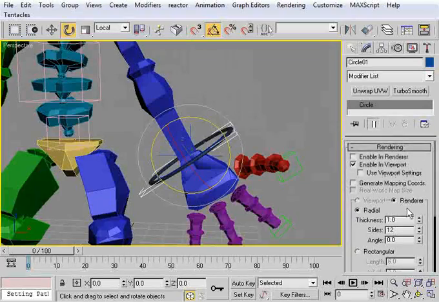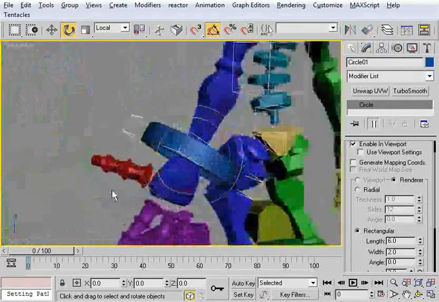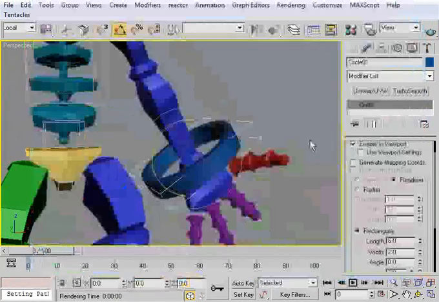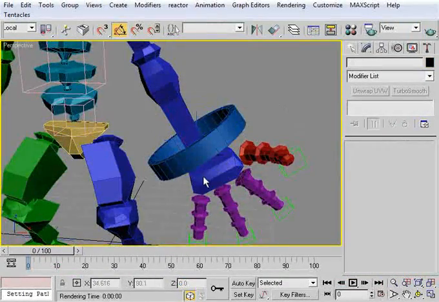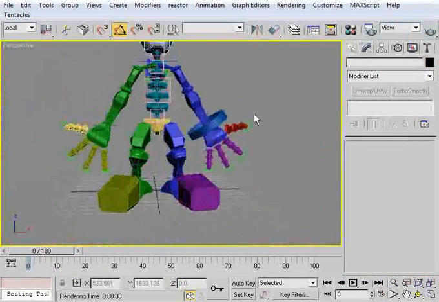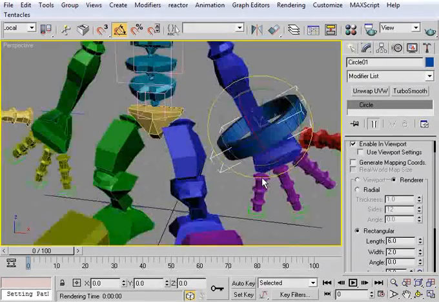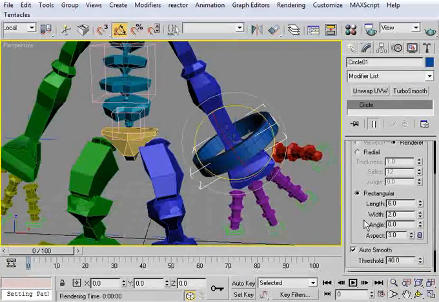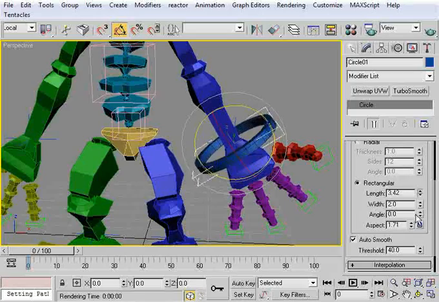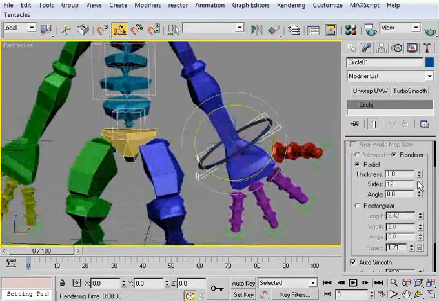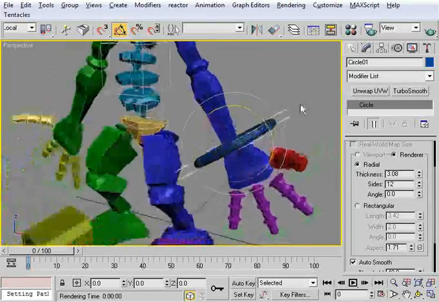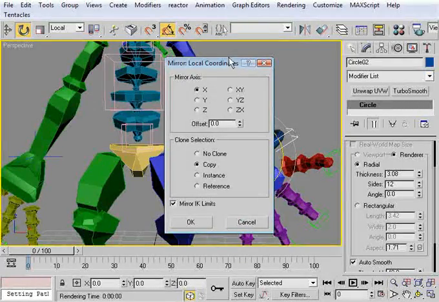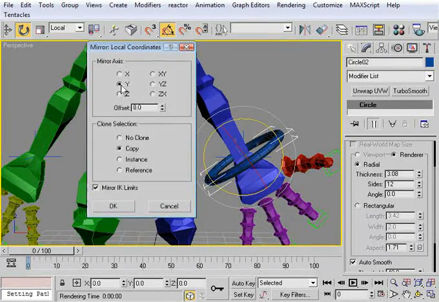And if we wanted to, we could make it rectangular. The point here, it's not going to be renderable. It's just something that we're going to use to easily select when we want to move the arm. We're just going to click on that and we can move it. So we can set it to radial, rectangular, can make all kinds of adjustments here. It's up to you, it's your taste on how you want to handle it. So I'm going to mirror this. I'm going to copy, and we're going to copy it. Let's see.